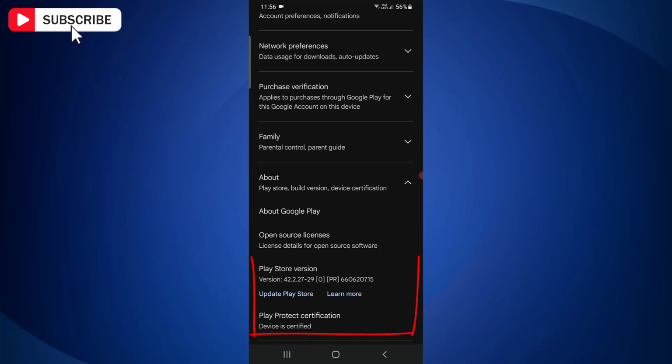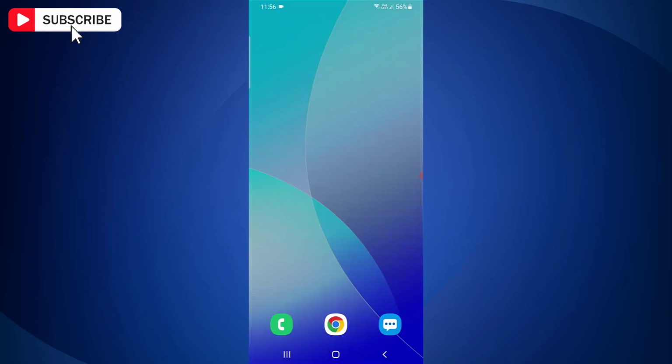At the bottom, you will find Play Store version. In case this is not updated, then you will get a link Update Play Store. Just tap on the update link and within short time, Google Play Store will be updated. So that is how you can update Play Store app in Android.